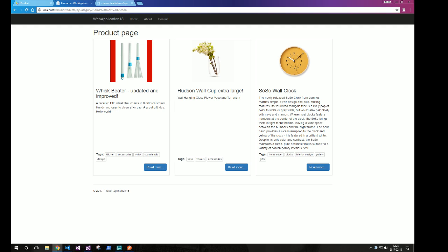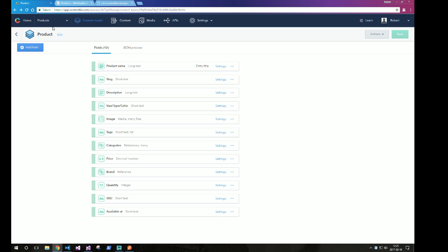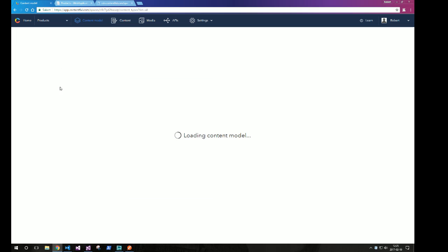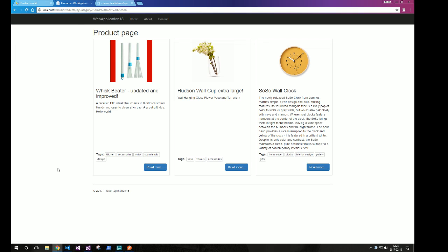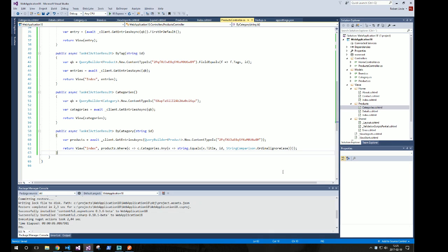So one last thing that would be nice to have would be a brands controller, maybe, to display all of the brands, which is our last content type. If we go back to our Contentful web app here, we can see that we had 3 different content types, and we have now implemented product and category. So now we have brands left.